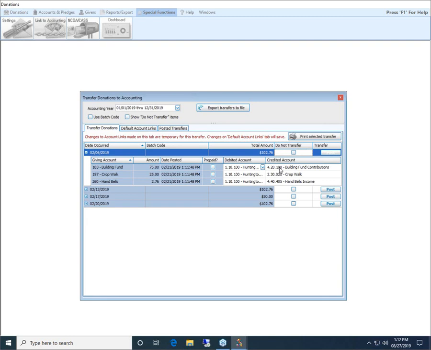Now, with that in mind, it's going to fill it in automatically for you based on the default account links tab, but that doesn't mean that's where it has to go. Sometimes you might do some type of special offering or special type of fundraiser of some sort where you need to move where the account is going to get credited or even where it's going to be debited. This screen's very flexible. It allows you to go in and make a change.